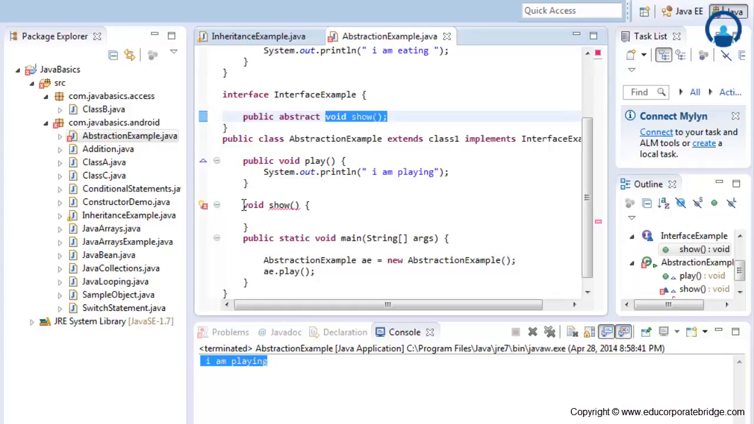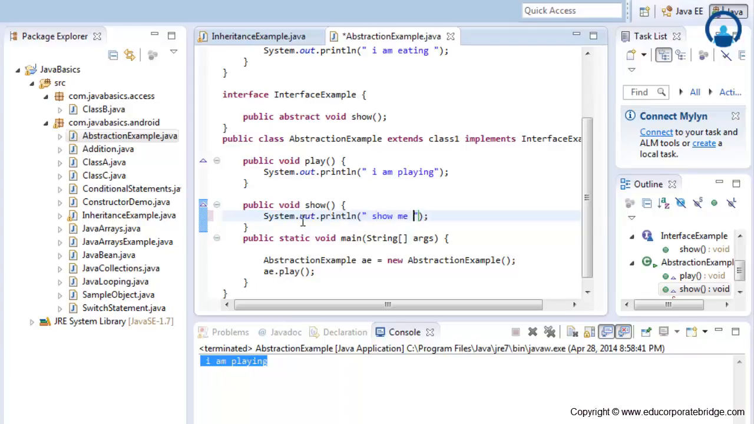So when we overrode this method, we reduced the access. One rule which I told you earlier, we cannot reduce the access. So by default, if this was public, we gave it default. We cannot reduce the access in method overriding, and this error is gone now. Show me the new game. You can print any message.